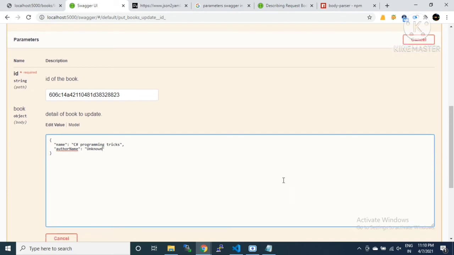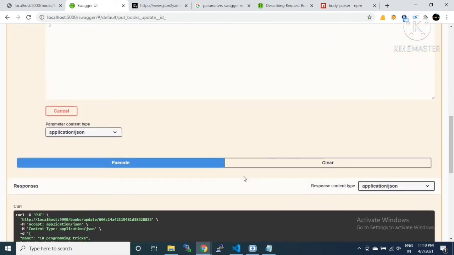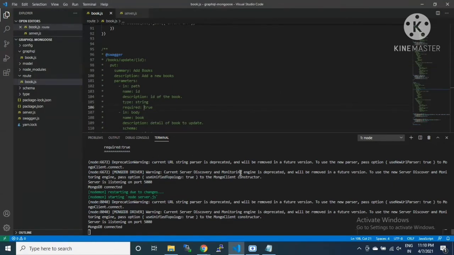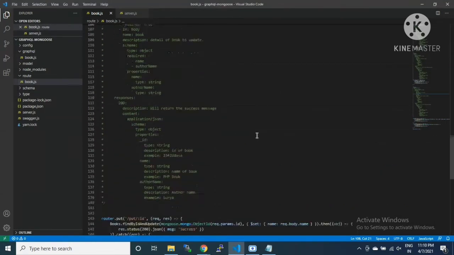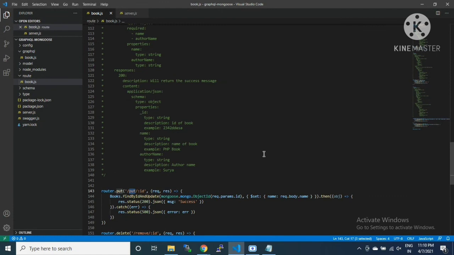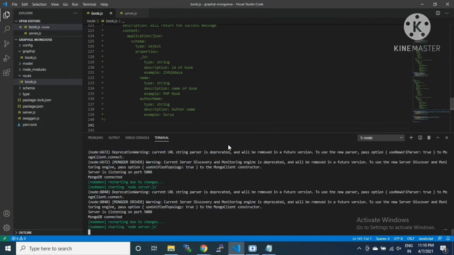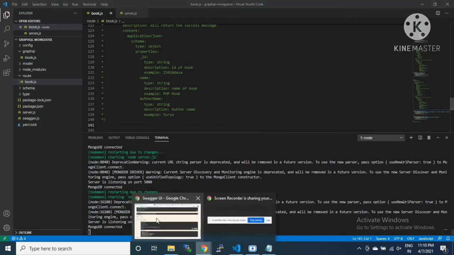Okay, there is some error. Cannot find the API book/update and id. Okay, there is some name issue. I have used put here, so I have to rename it to update. Now it's time to test it again with the same parameters, execute again.